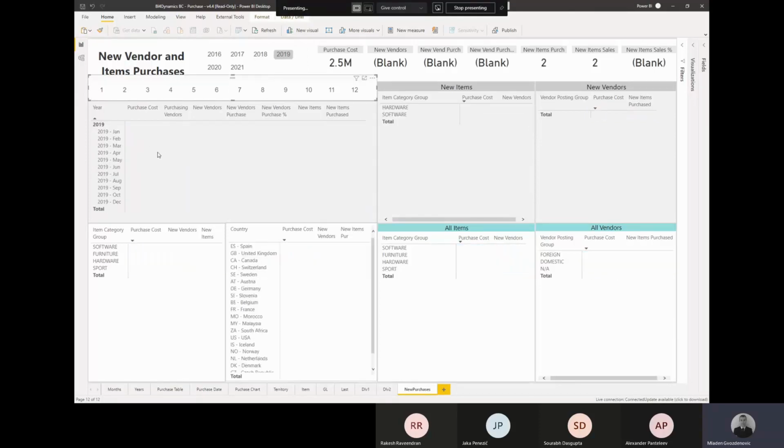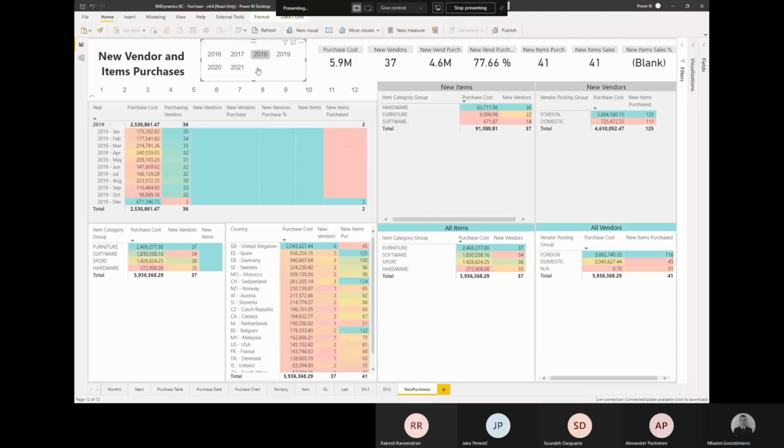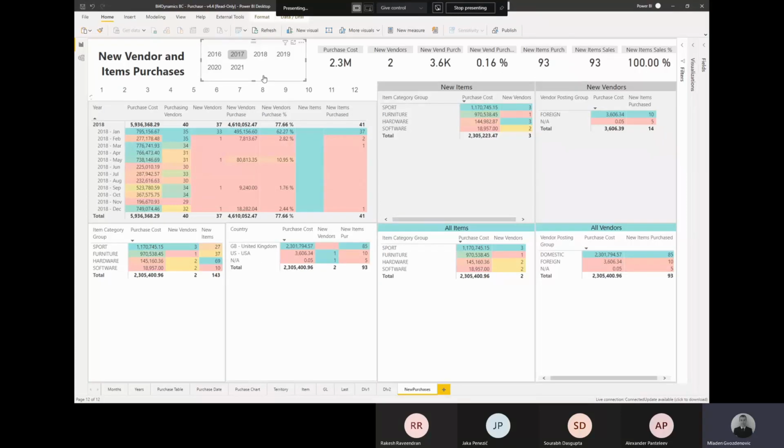So what do we have here? We have 2019. First, when we are analyzing, we try to find nice data. So if everything is zero, then probably we need to go into a period where we have some new vendors. If there are no new vendors in 2019, we can see if there is something in 2018. Okay, we have some data, and we don't have any new items. So let's go into 2017. Okay, and still no new items.